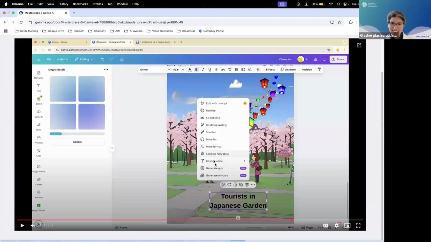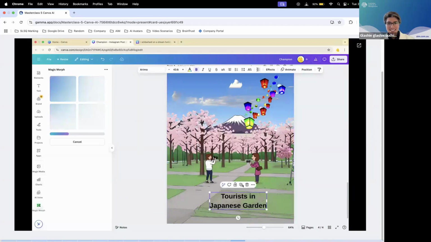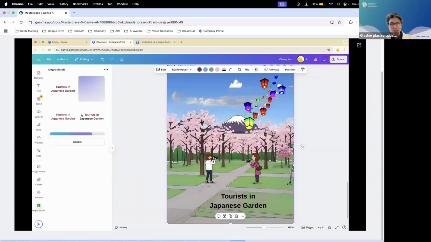You can change the voice. You can also generate a quiz and generate AI voice. Voice is a part of our tutorial, which I'm going to show you very quickly today. But let's keep on generating our morph in the text. See what it does this time. Come on. It's too slow sometimes, right?